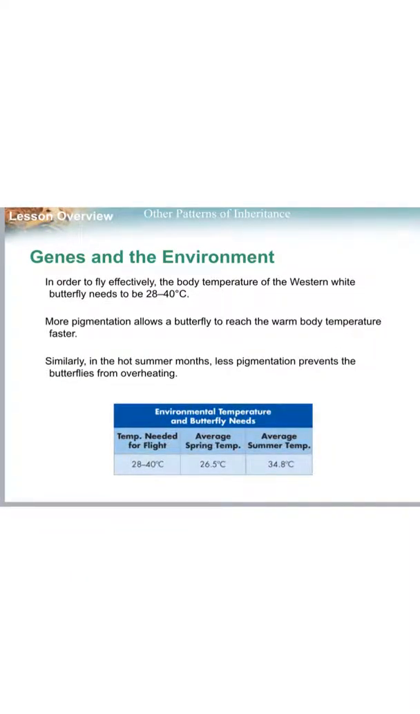In order to fly effectively, the body temperature of the western white butterfly needs to be 28 to 40 degrees Celsius. More pigmentation allows a butterfly to reach warm temperatures faster. Similarly, in hot summer months, less pigmentation prevents the butterflies from overheating.